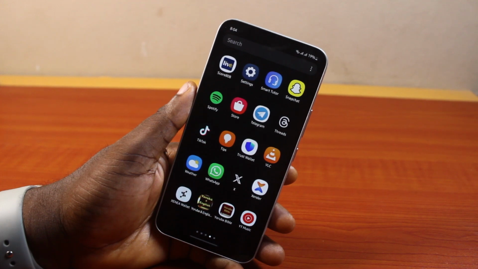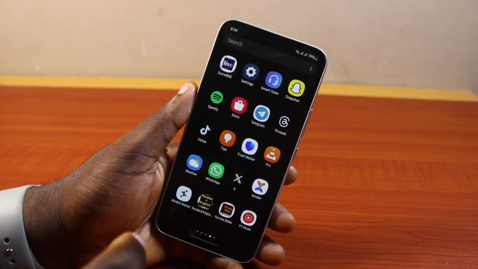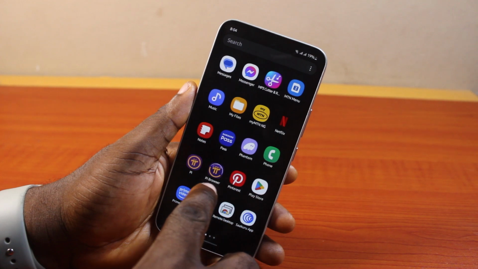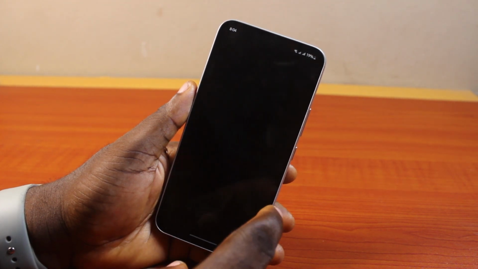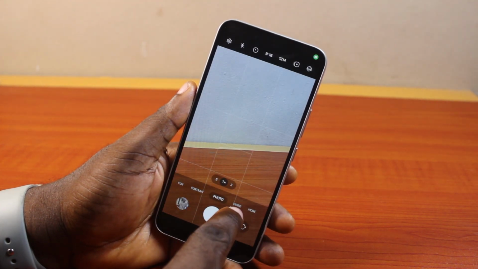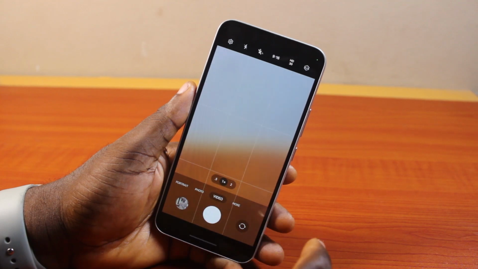Now to change flipped camera on Samsung phone, all you just need to do is go ahead and open the camera app on your Samsung Galaxy phone. Now once you open the camera app, then you can just switch to video.